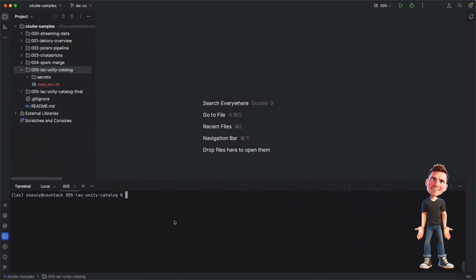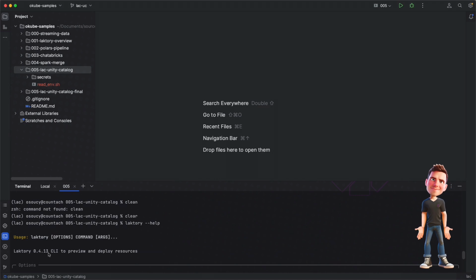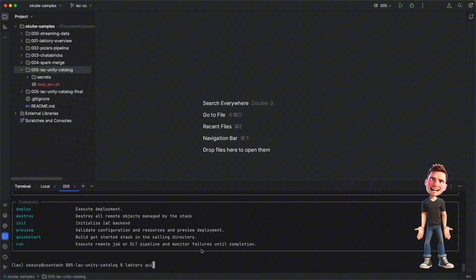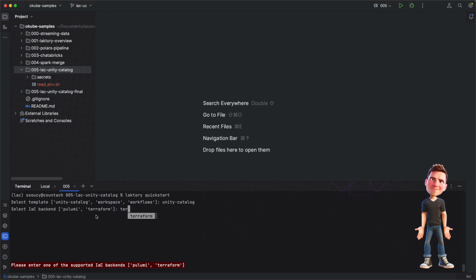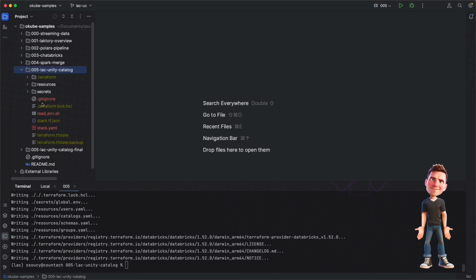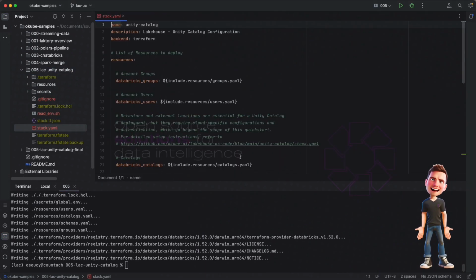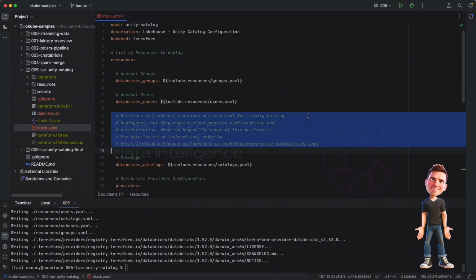We will work from a Git repository that will be shared in the description below. First, make sure that Laktory is installed by checking the version. Then, get started by invoking the Quick Start command with the Unity Catalog template. At this point, you have a valid stack that could be deployed as is.